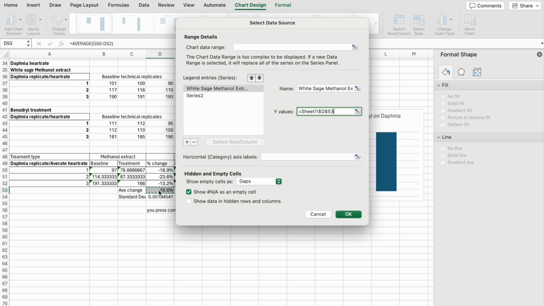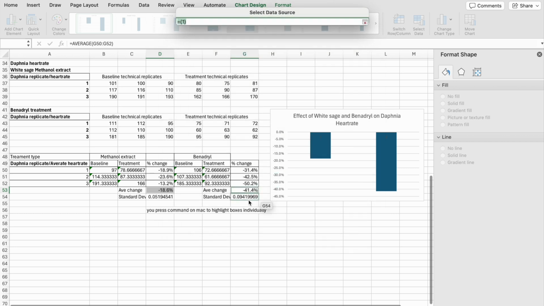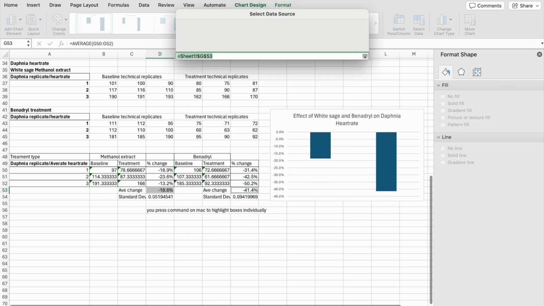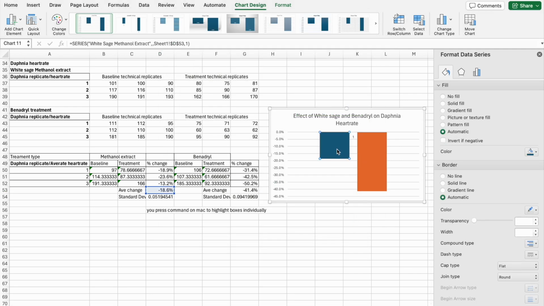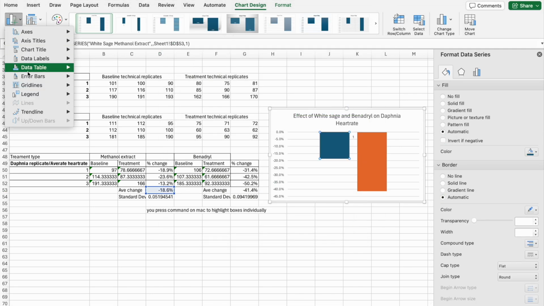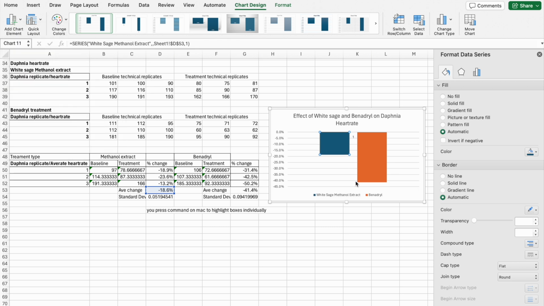And he's selecting this specific value. For the white sage, it's a single value. And then for series 2, it's going to be Benadryl, so he's selecting the average percent change for the Benadryl. And this is how you get different colors on your bar graph. And this is how you can create a legend for those colors.